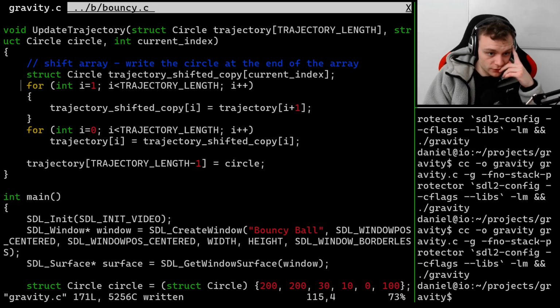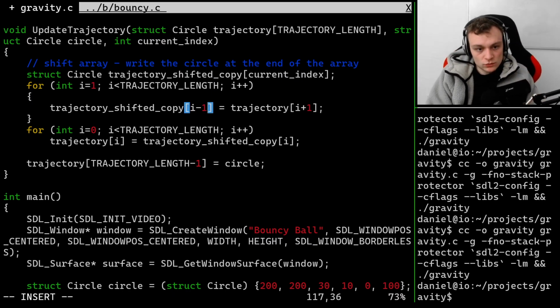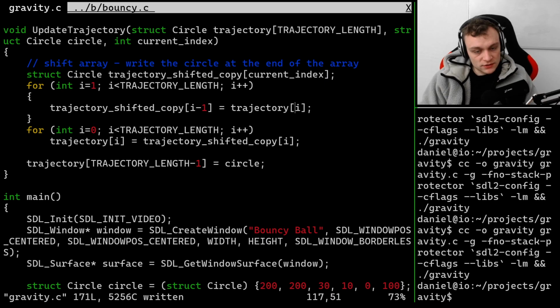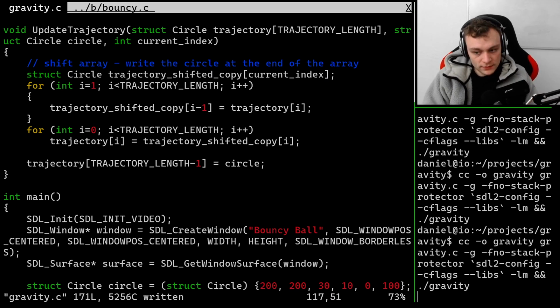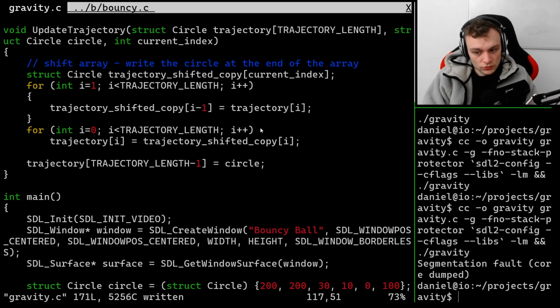Then here, for this one, we start at index 1, because we're going to discard the element at index 0, and write those into the shifted copy. Maybe I minus 1. And then like that.